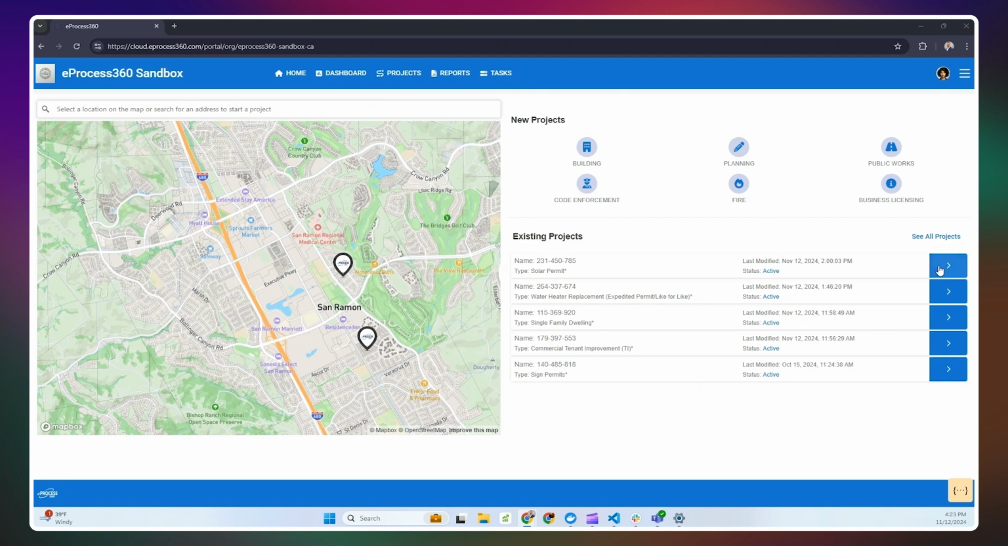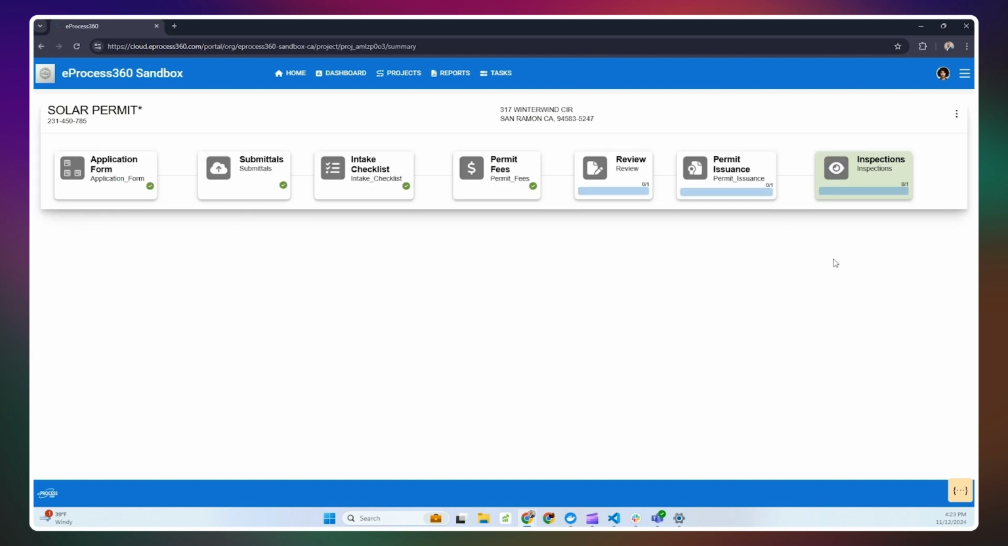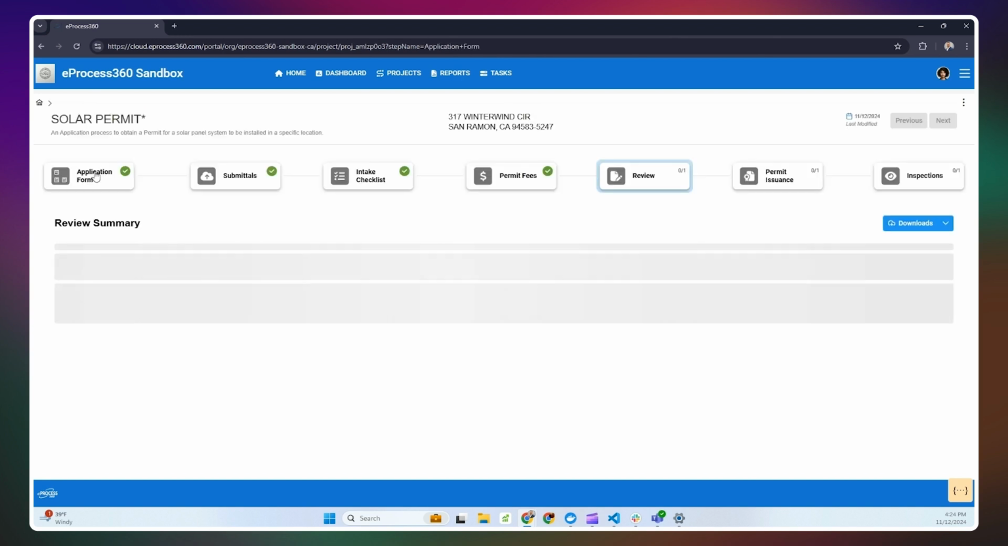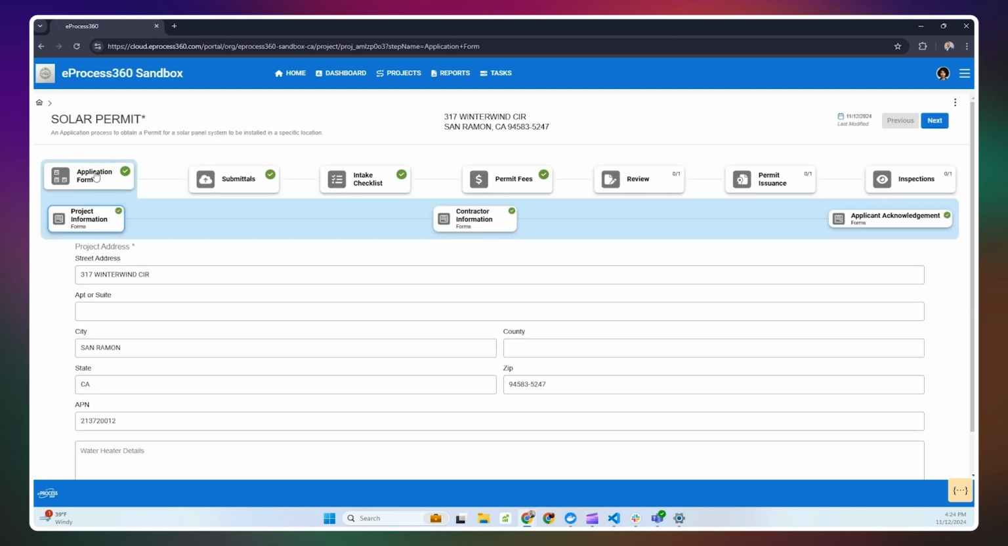One of the aspects of it is, let's jump into a workflow. So right here, we're in our solar permit workflow. You can see they've progressed to the permit fees and are pretty much on reviews. So let's jump back here and take a look at the application form. The application form is made up of some sub-steps. Again, this just follows a normal workflow application; there really is not anything special about what we're doing, but it shows where we can go with it.